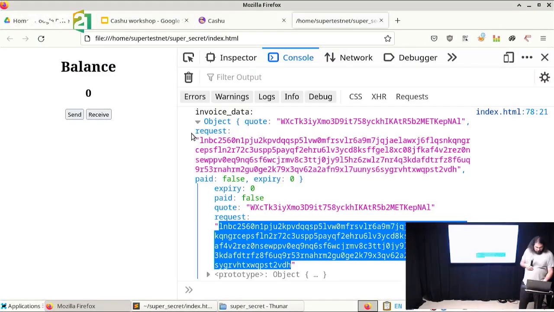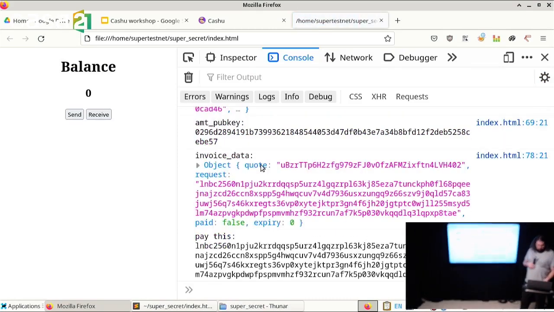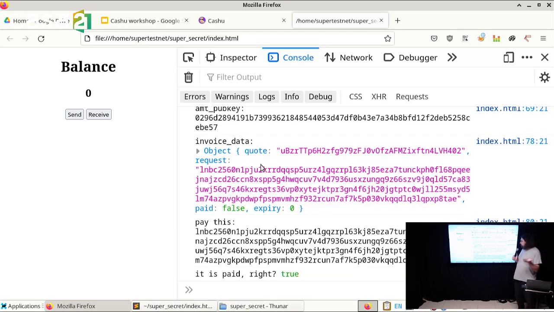So we'll do that. And what it should show, pay this. And then after 5 seconds, it should move forward and say, yeah, it's been paid, because on testnet, they're automatically paid. Cool, huh? Now you know how to do loops in JavaScript.